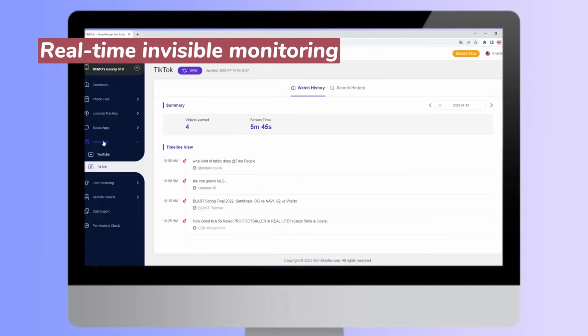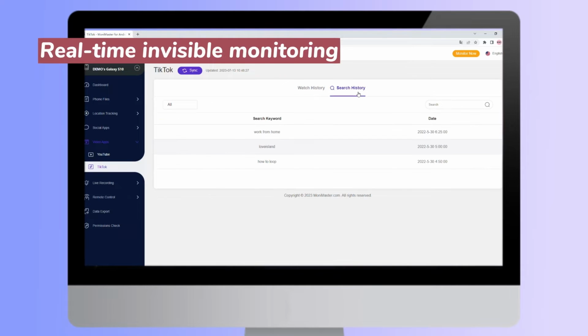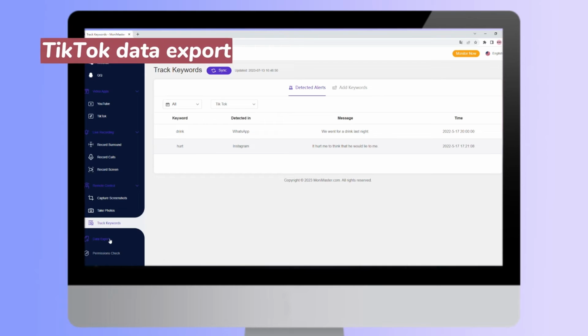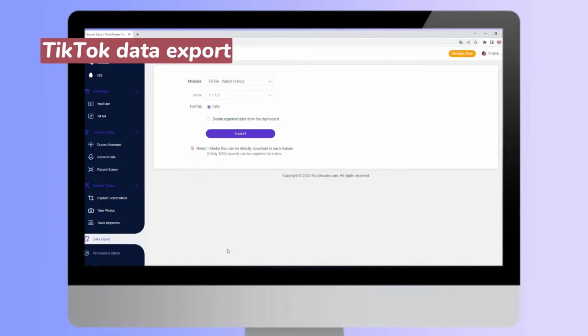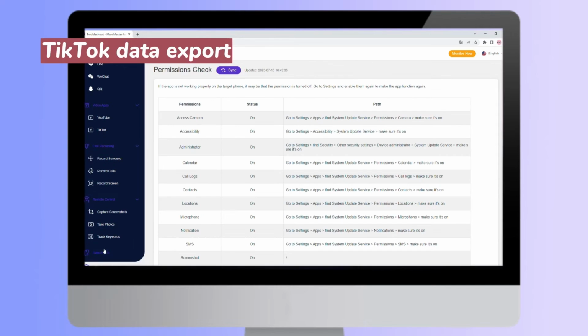Real-time invisible monitoring. You can track their posts, comments, followers, and the content they interact with to ensure their online safety. TikTok data export. MoniMaster allows you to export TikTok data, including search history and watch history, providing you with comprehensive insights into your child's interactions on the platform.